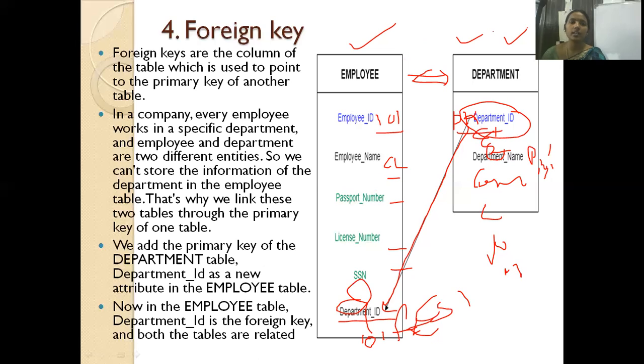Foreign keys are the columns of the table which are used to point to the primary key of another table. So in this employee table, this department ID is what? This department ID is the foreign key. This foreign key is the primary key of the other table. So primary key of which table? This department table has the primary key.